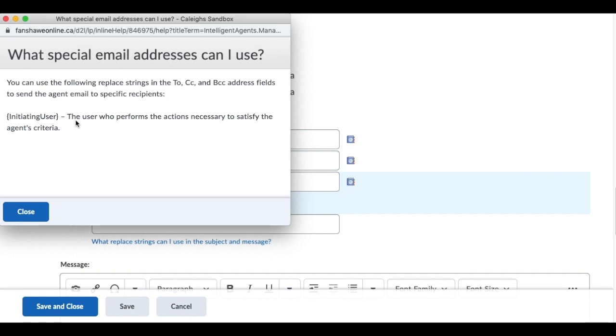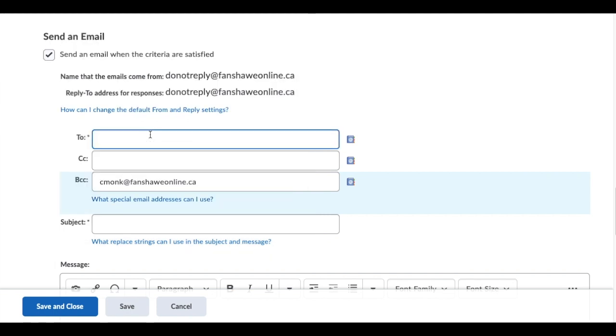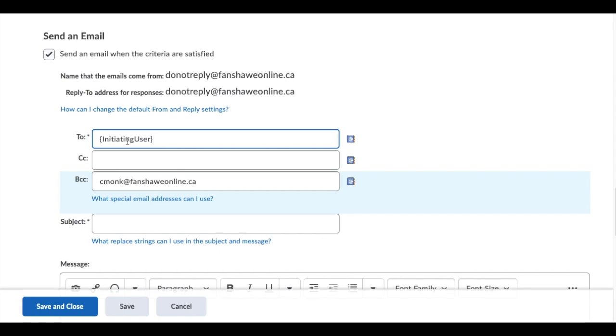If we want it to be sent to the user who performs the actions necessary to satisfy the agent's criteria, we just want to copy this initiating user's replace string. So we're copying that with the curly brackets and the text within it. Then it's just going to send it to the user who initiates the action. So in this example, it's the student who hasn't accessed the course site for the last 7 days.